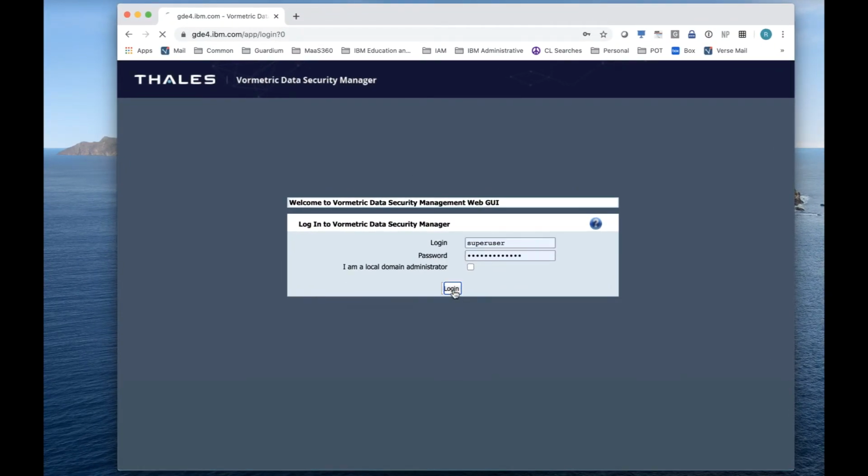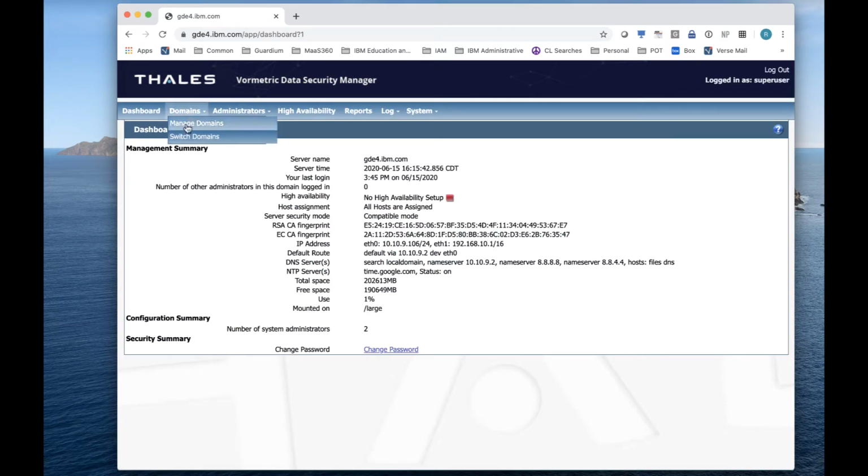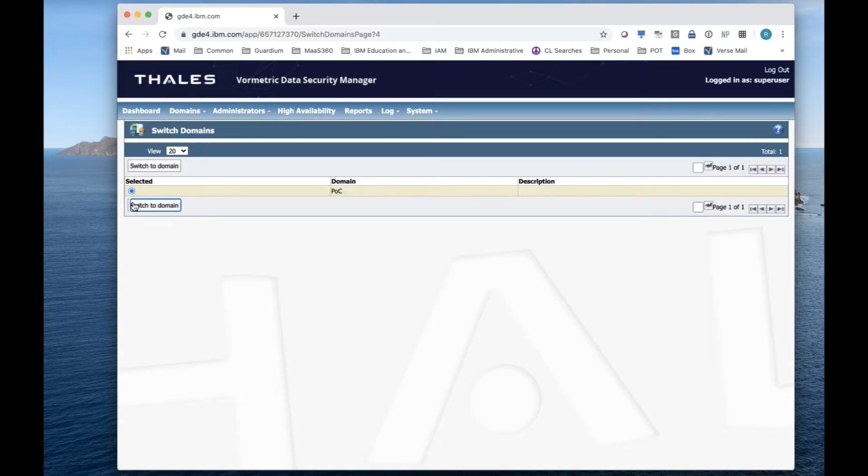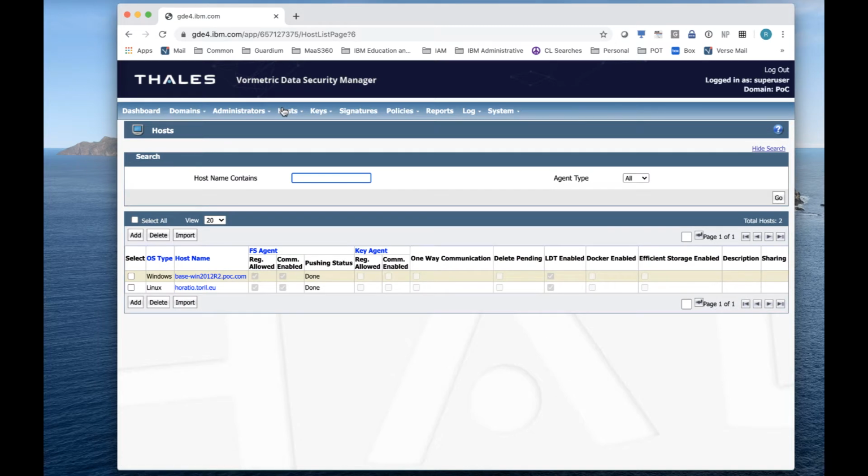Okay, let's get started. We're going to start out by logging in as an admin user and switching domains to the appropriate domain. And we're going to use a Windows server where we have already installed the agent and registered it to the DSM. Next, we'll create a key that we'll use to encrypt the data.